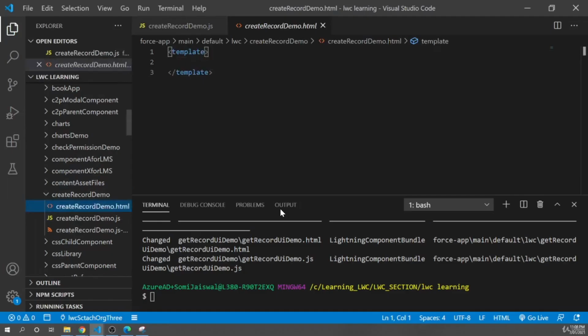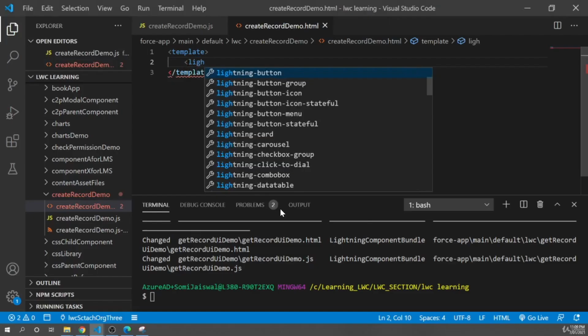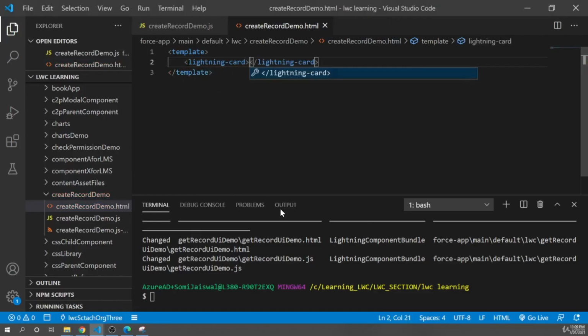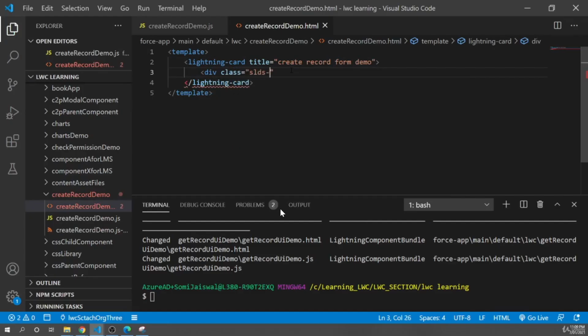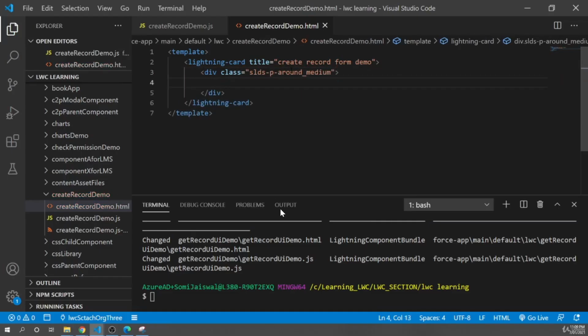Now we'll go to the HTML, we'll design our form, and I'll say lightning card. I'll say title, create record demo, and we'll create the form here. Before that, we'll add some padding. Yes, padding around. And here we'll create a form.